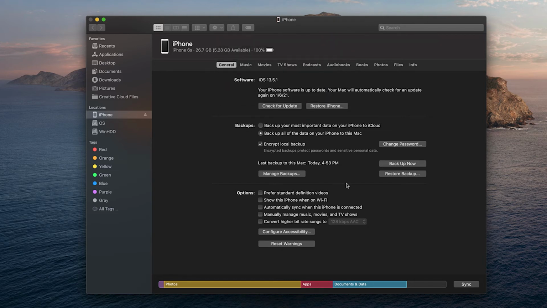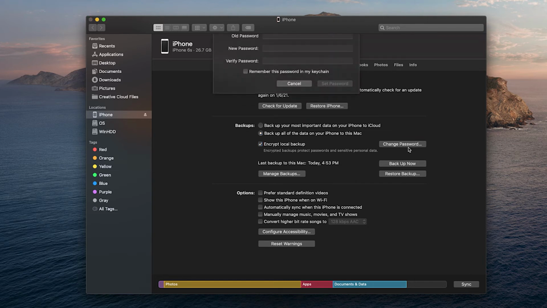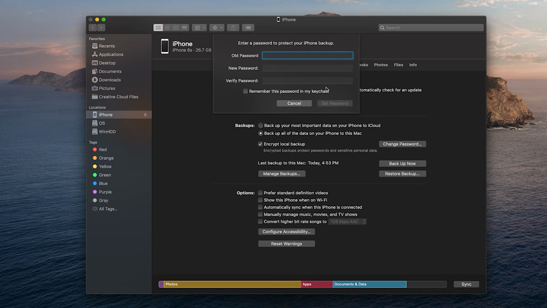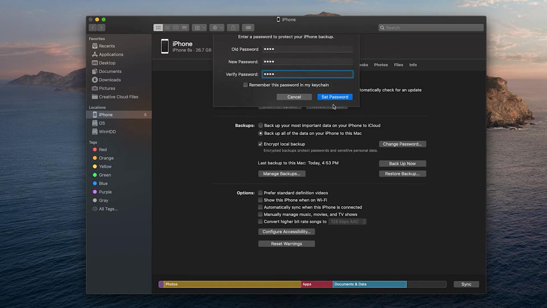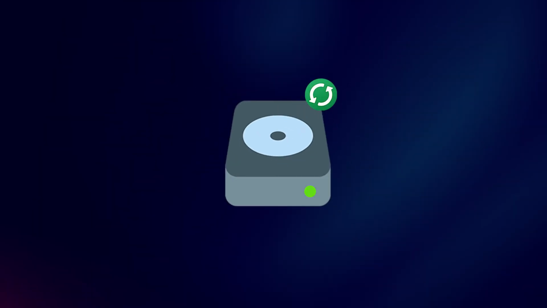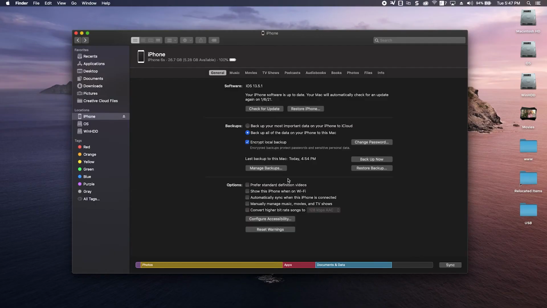And that's basically how you backup. You can also change the password. Like I said, the password is very important because you don't want other people restoring their backups on your iPhone. So how do we make copies of these backups on an external hard drive? Let's start with the Mac.